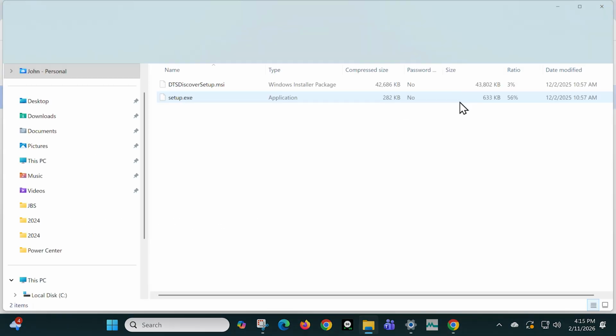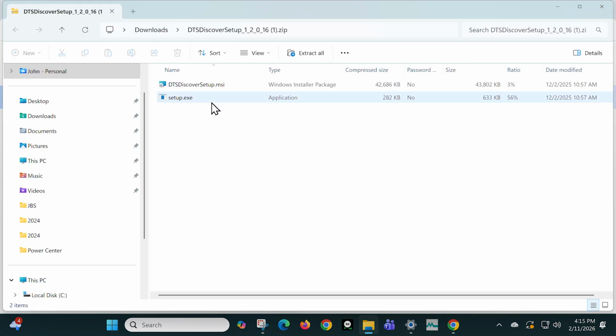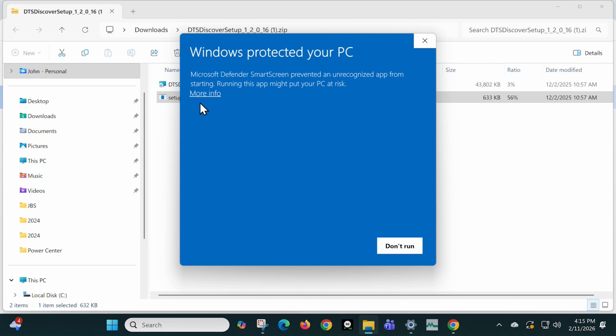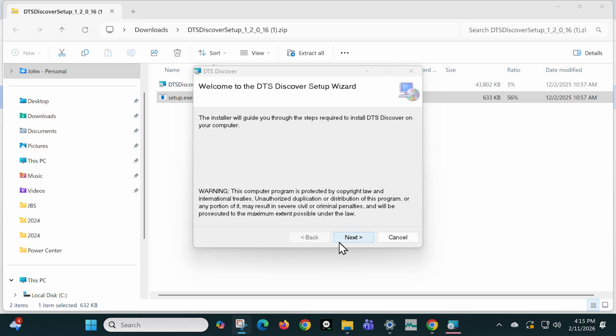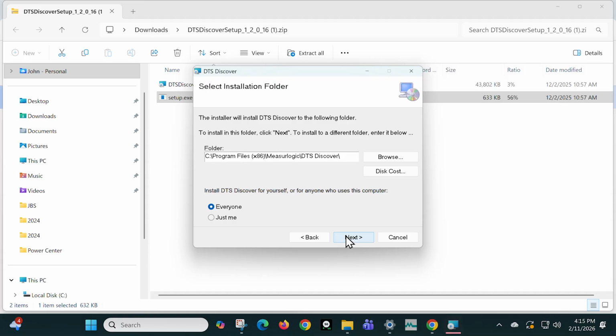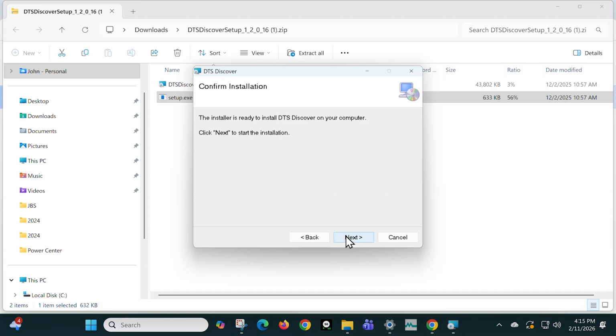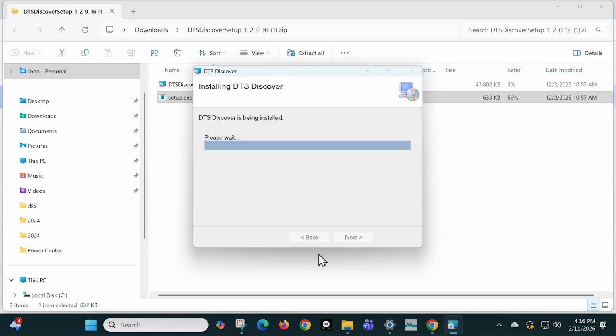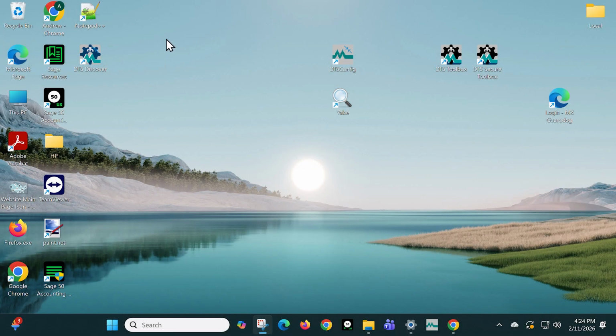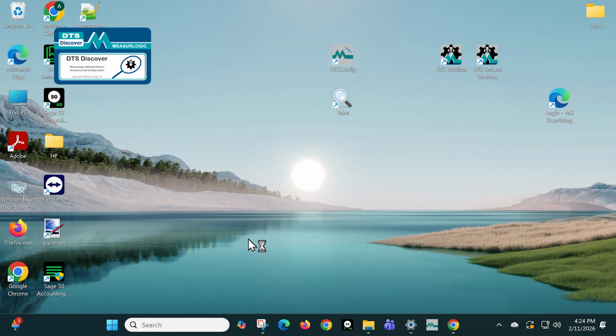Open the downloaded zip file and click on the Setup file. A Windows pop-up may stop you from doing this. Click More Information and Run Anyway. Click Next through the windows to proceed. A window will say Install Complete. You may close it. Find the new DTS Discover icon on your desktop and open the application.